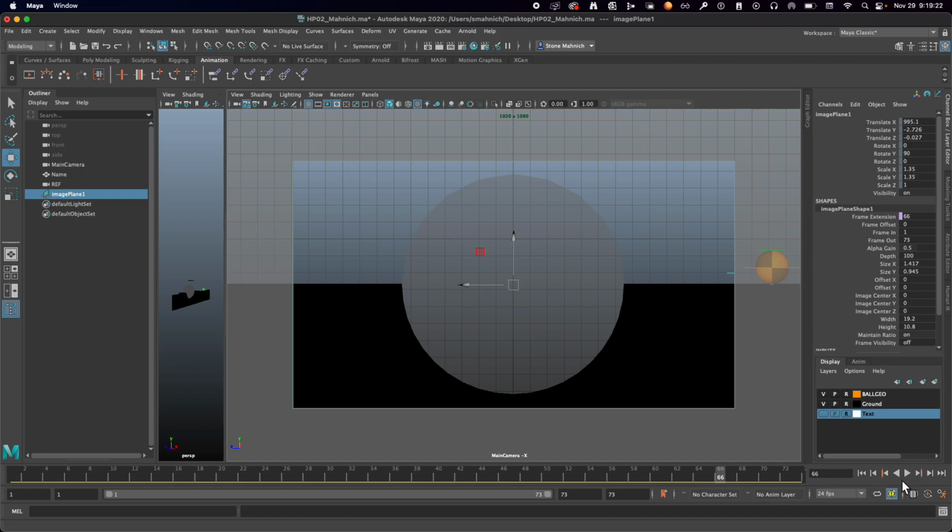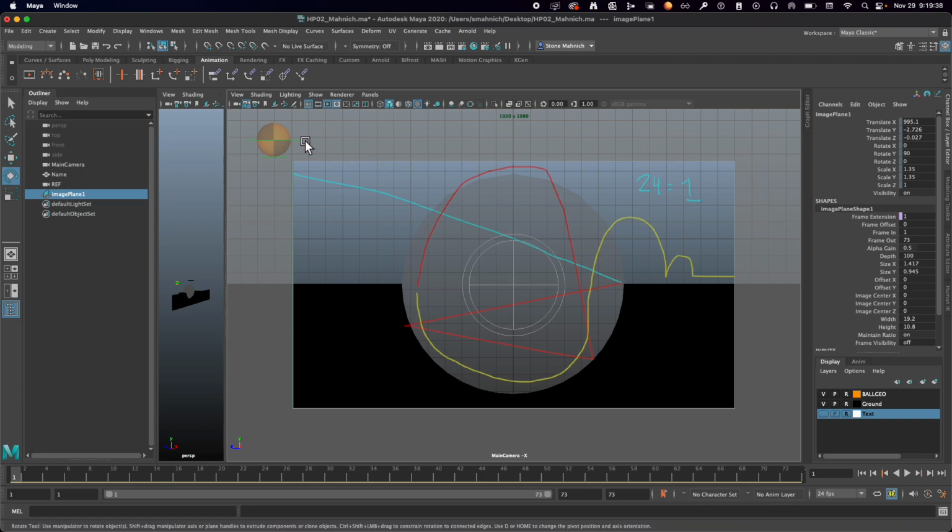Okay, so let's see how it looks so far. So yep, it's following my grease pencil. Looks good. Now I want to think about the rotation. If I want to still edit the ball, I can, but I want to work on rotation next.